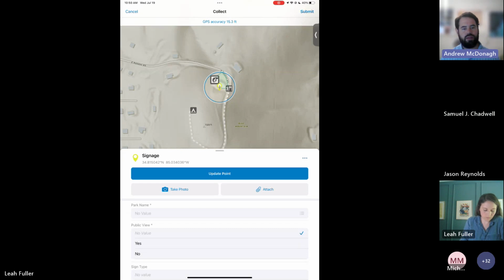So if Leah submitted a point of a signage and maybe she leaves the park because she's going on to something better, she decided to go out to East Tennessee and leave central office behind, I can always come in later on and edit that. It does allow you to delete things too. So if someone made something that's no longer relevant, you can go in and delete that.